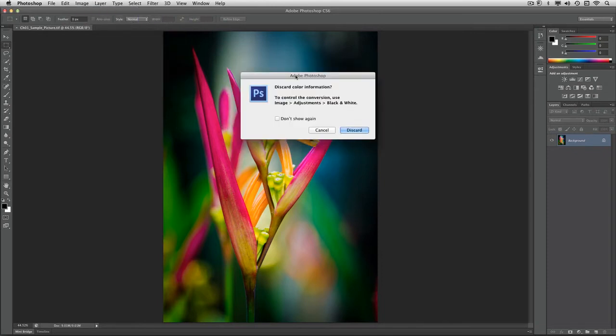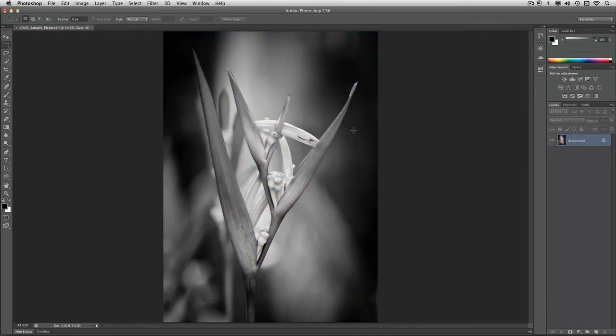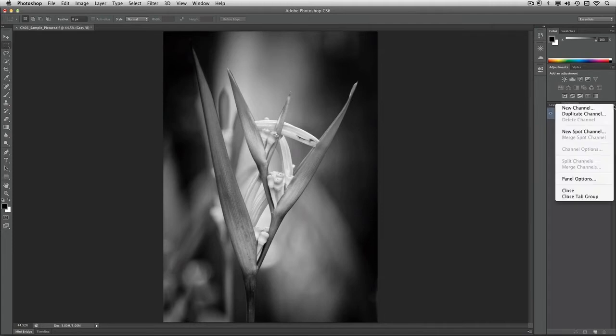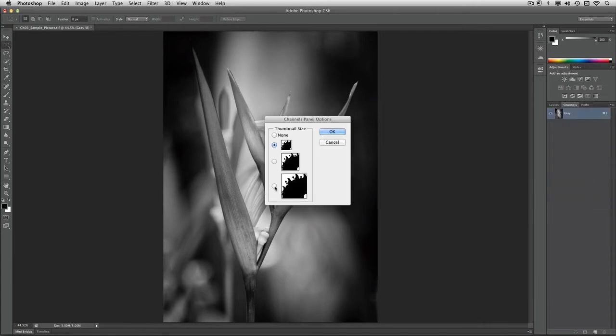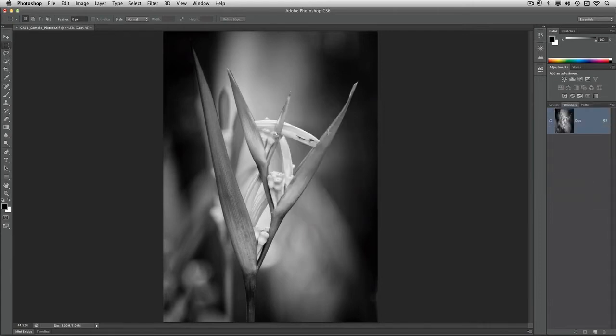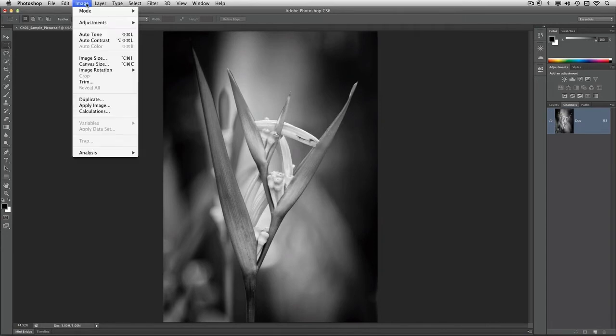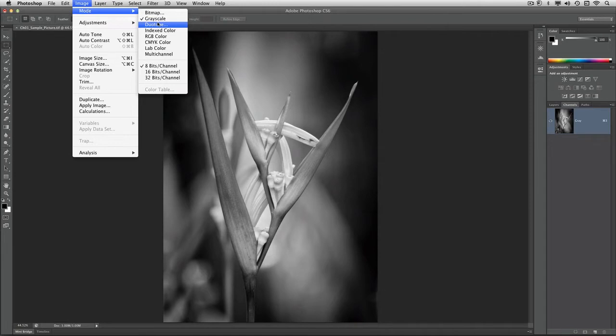Grayscale is a logical choice which will discard the color in the image. You'll notice that it has now gone to a black and white image. If we look at the Channels panel, you'll see a single channel available. To make those channels larger, just click the Panel submenu and choose Panel Options, and then select the larger thumbnail. That looks good, and you'll notice that we can now go into the Image menu and that the duotone and bitmap mode are both available.